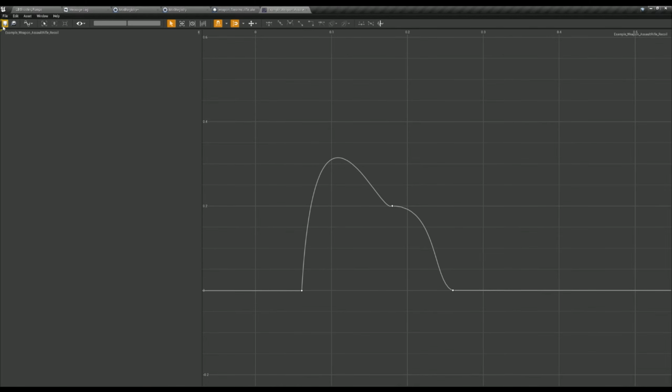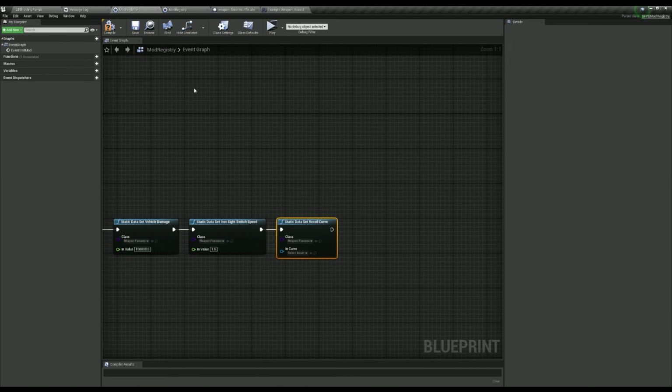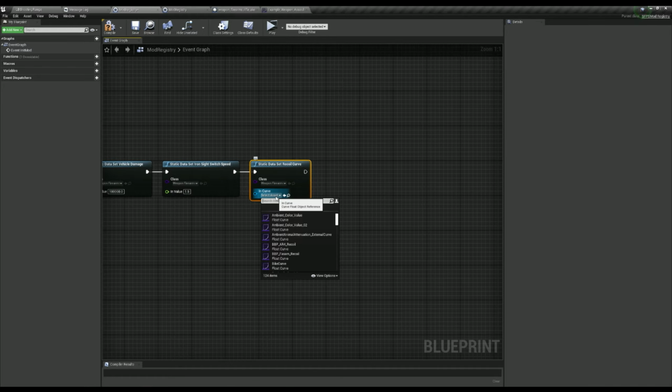Let's go ahead and save that. Go back to our mod registry. And now we can select our curve. Example weapon assault rifle recoil, compile, and save.